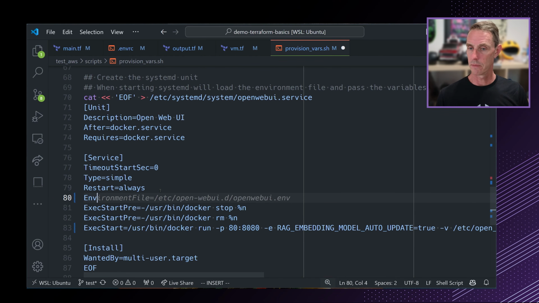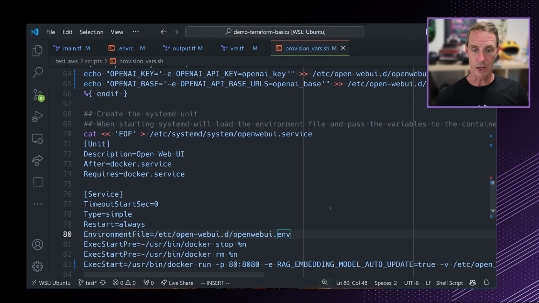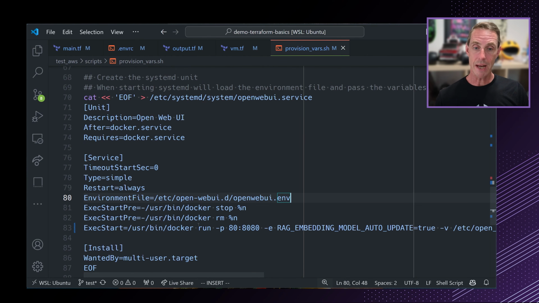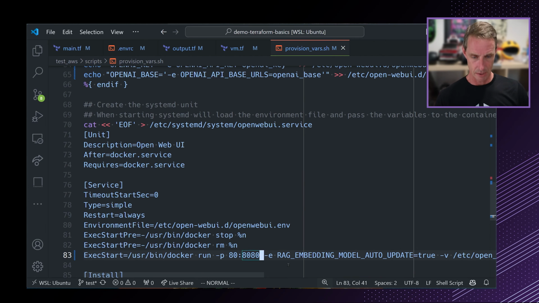And environment file. And then we're just specifying the path. So the path is as we're writing it there. So etc, open-web-UI-d, openwebui.env. And then we can reference those environment variables as part of our start command. So our start command is just the command which is the docker run. We're adding this environment variable API key and the base URLs to our docker run command. So we can just add those here.